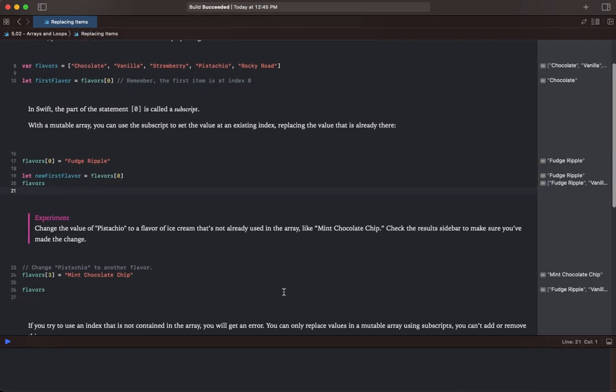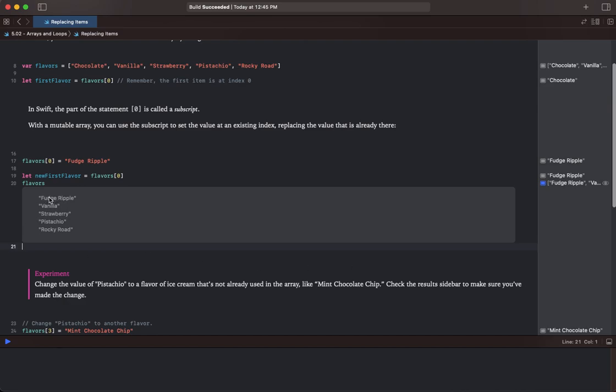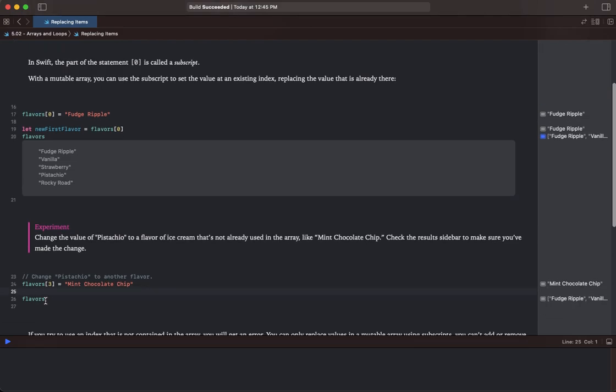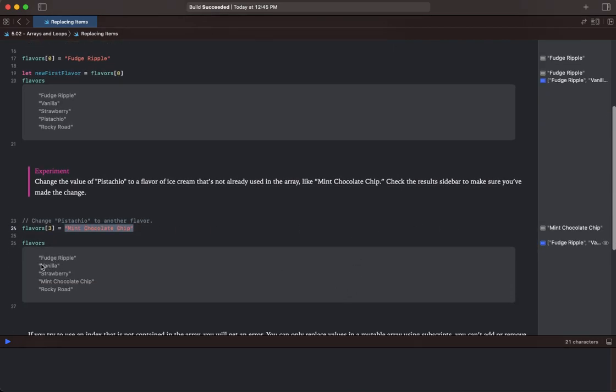Experiment. Change the value of pistachio to a flavor of ice cream that's not already used in the array, like mint chocolate chip. Check the results sidebar to make sure you've made the change. So we have index of 0, fudge ripple, index of 1, vanilla, index of 2, strawberry, index of 3 is pistachio, and that's the one we want to replace. So we have flavors at the index of 3 gets mint chocolate chip, and then we check that. So we have fudge ripple, vanilla, strawberry, mint chocolate chip instead of pistachio here at the index of 3.